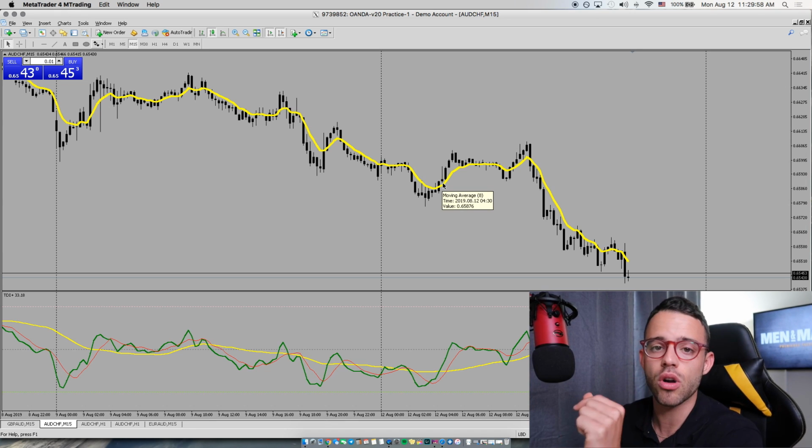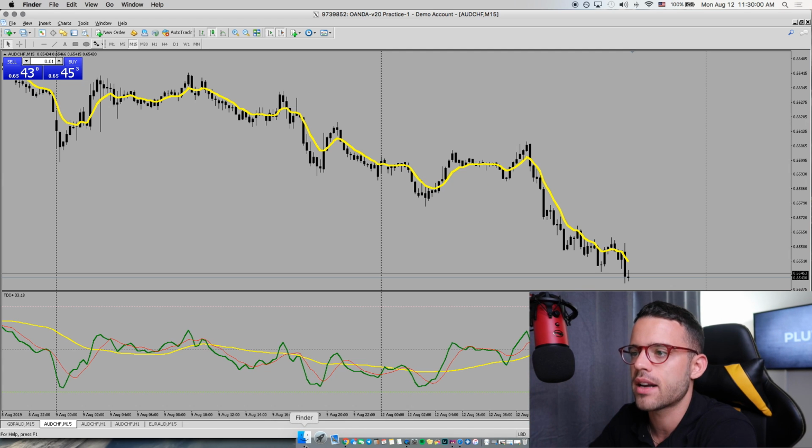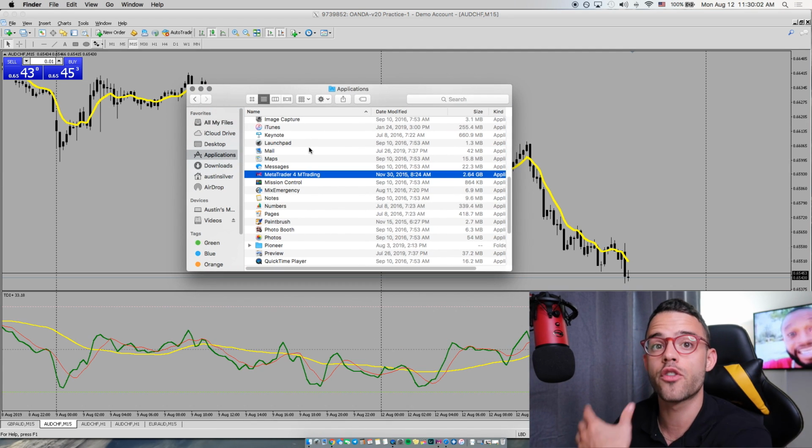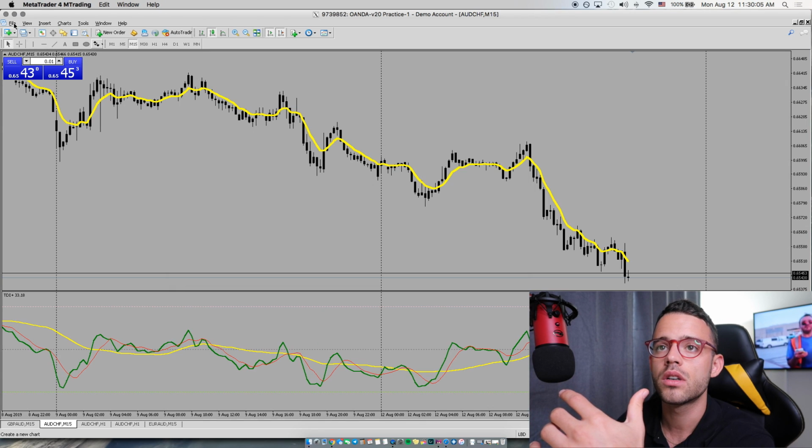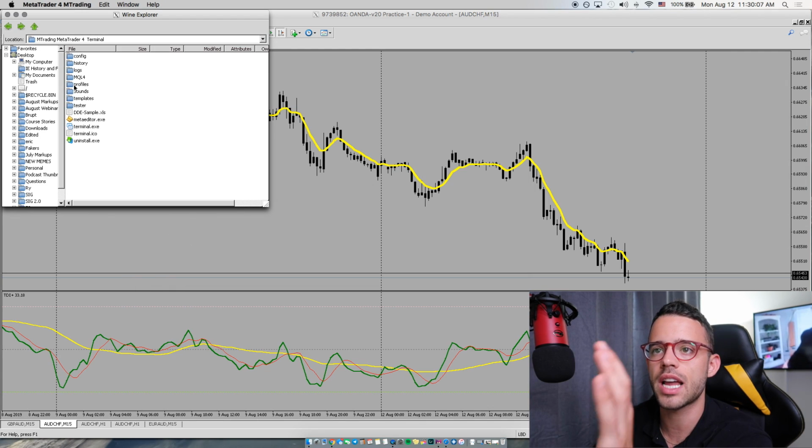Now, to add your own indicators, I know a lot of you guys have questions about that. What you're gonna wanna do is come to your Finder. If you're on a PC, you're gonna go to File up here and Open Data Folder, same type of thing.